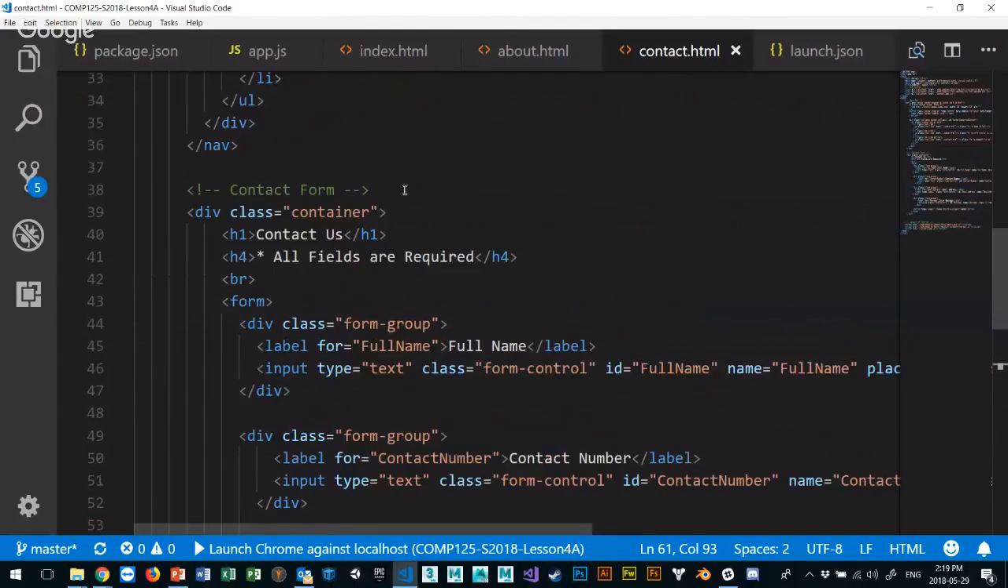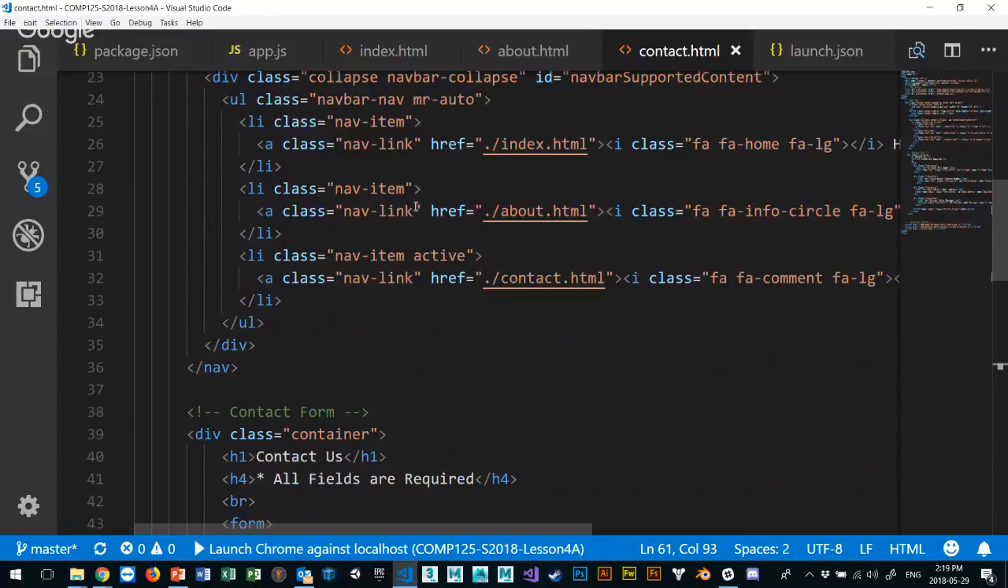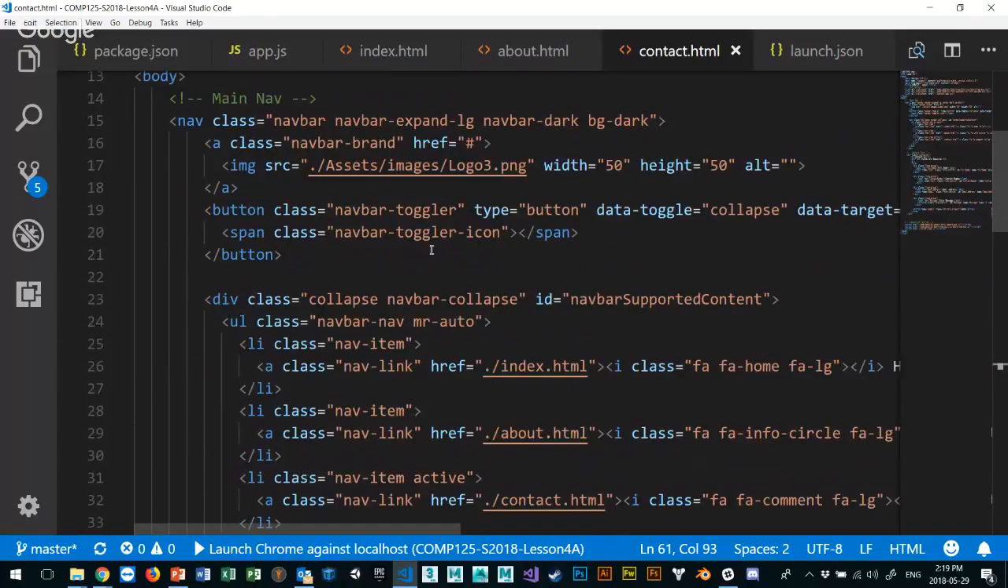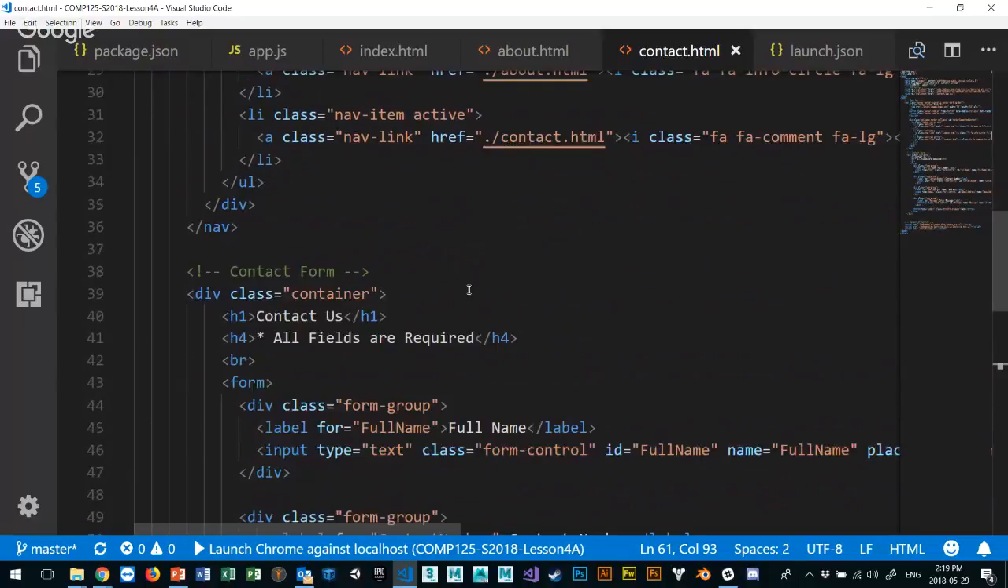What I can do also is create another div tag that creates a row. Inside my row, I can specify how many columns my form will take up. That's another thing I can do, and we'll do that tomorrow when we get together.